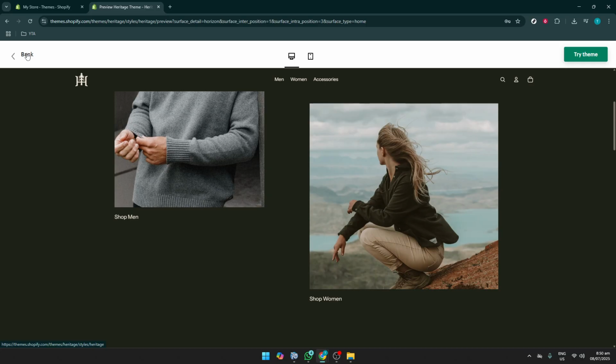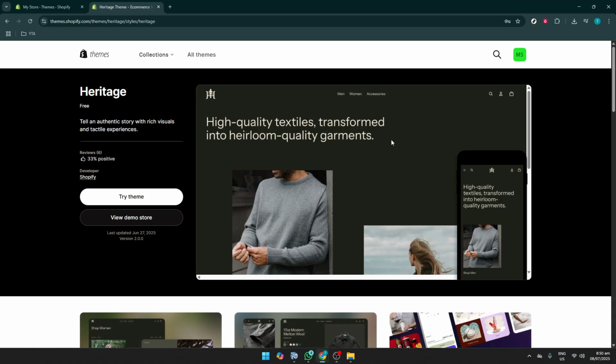Back in your Shopify admin panel, you should now see the option to Add or Publish as Draft Theme. Selecting this will allow you to make any necessary tweaks or test it out before setting it live for your customers. And there you have it.